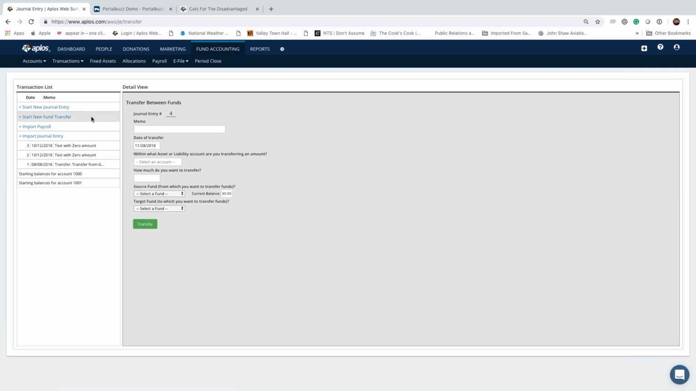So from this, once you click Start New Fund Transfer, you'll see this entry screen here. You'll put in a memo for the entry, the date of the transfer, and within which asset or liability account the transfer is happening. So we can say for this example, this is happening within our checking account. So we'll select that. How much do you want to transfer? So we would say maybe $100.